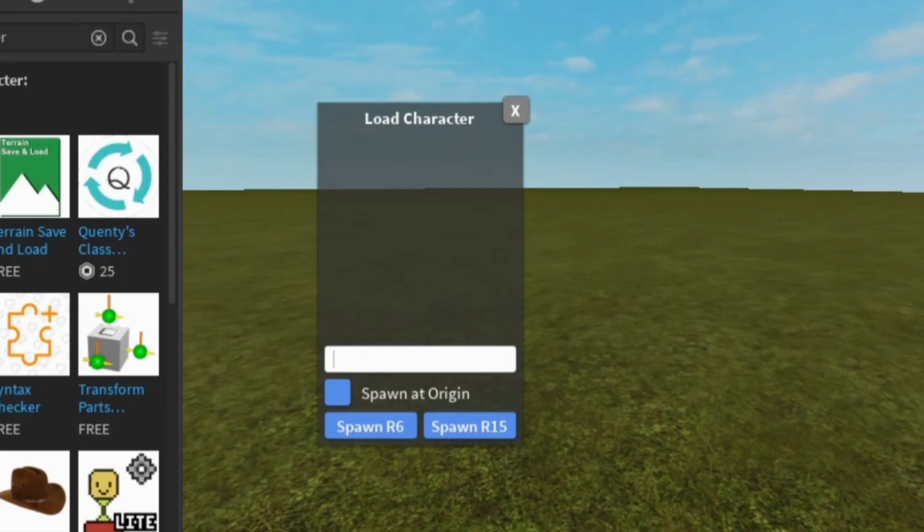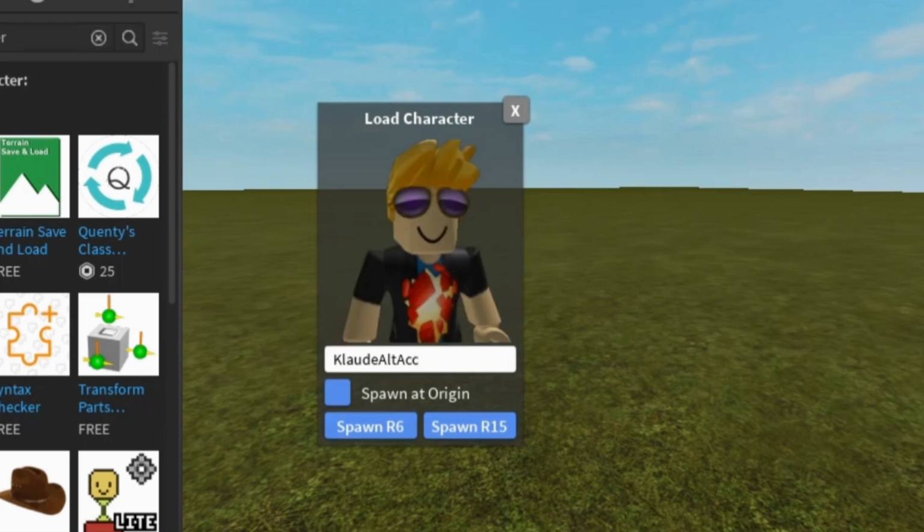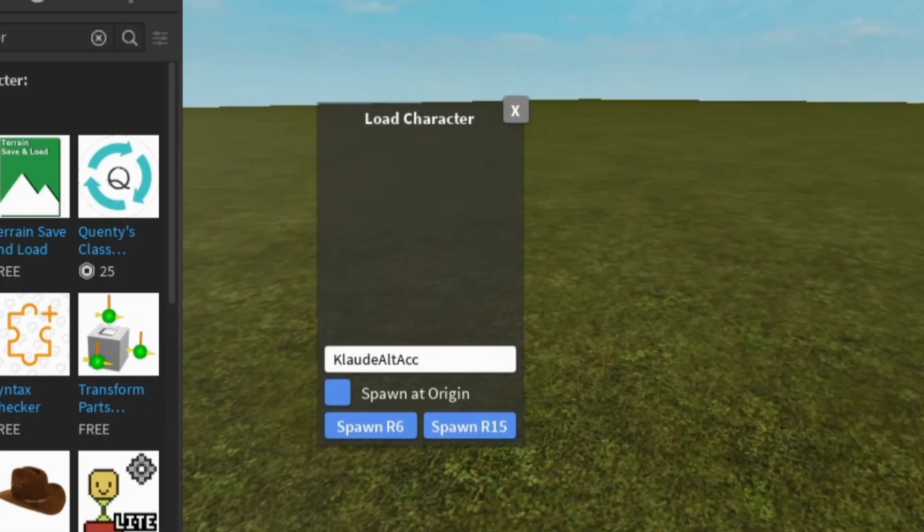And then type the person's username that you want to put in your workplace. Then press if you want R6 or R15, then it will load it. It can take a while to load, so be patient, you impatient.